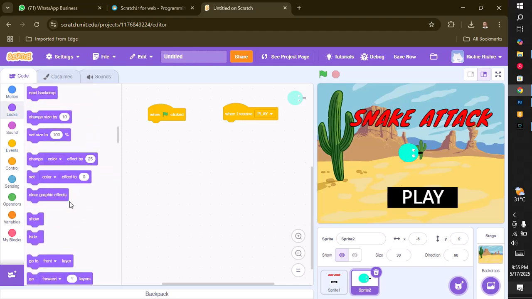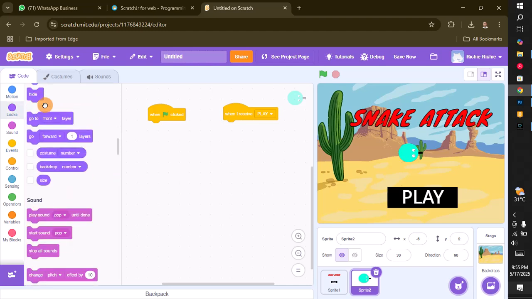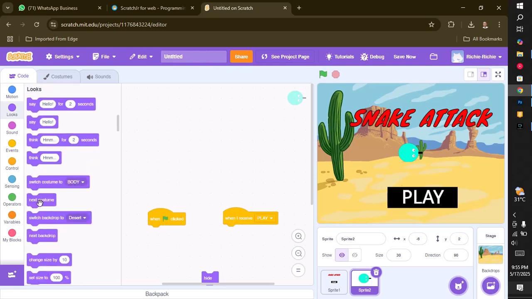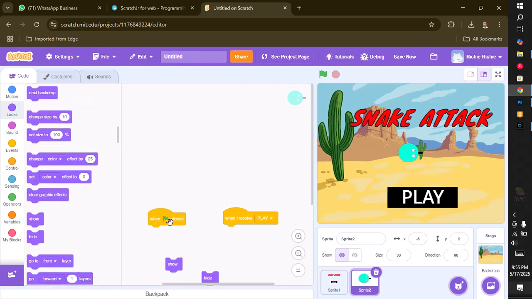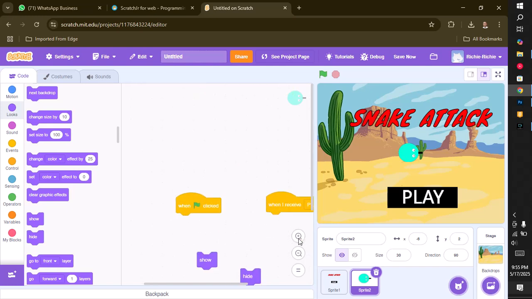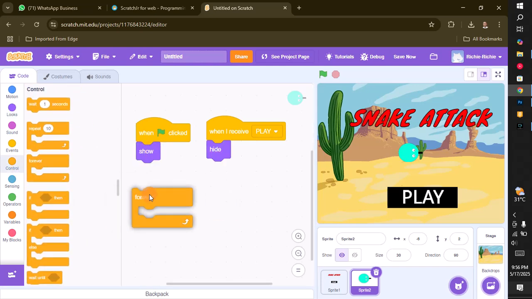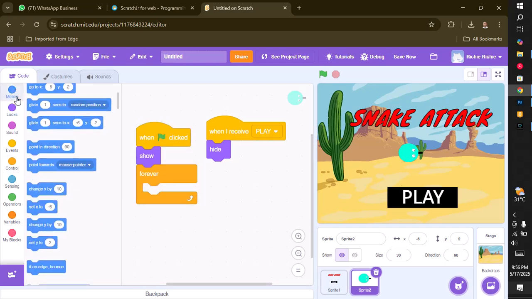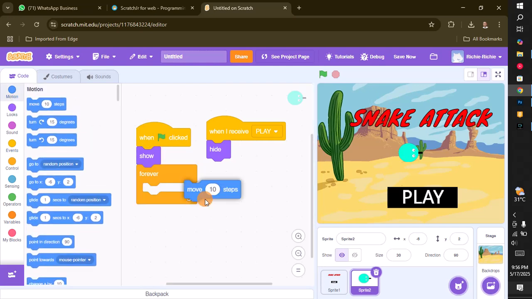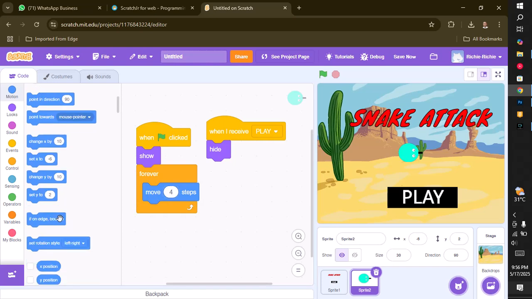So come back to looks and drag the hide and show block. So yes, drag this out. So when green flag is clicked show and hide here, then come to control and say forever. We want it to move 10 steps. Let's say move 4 steps. Then if touching the edge, it should bounce. So let's see. So you can see it's bouncing once it touches the edge.